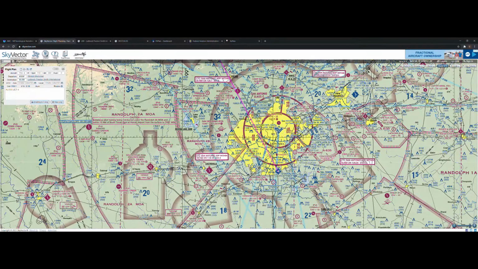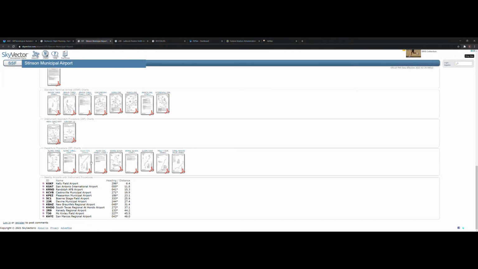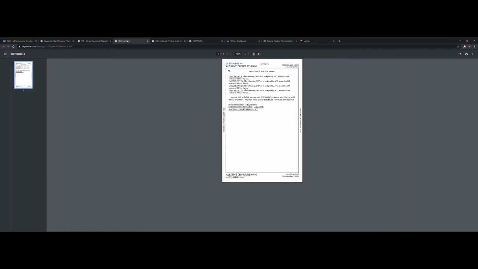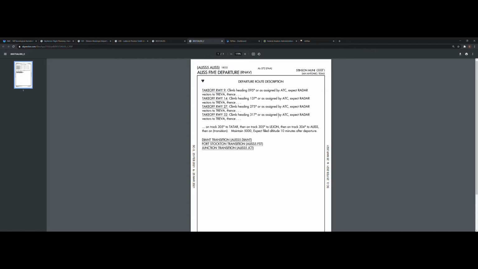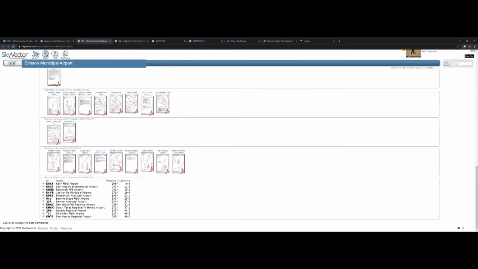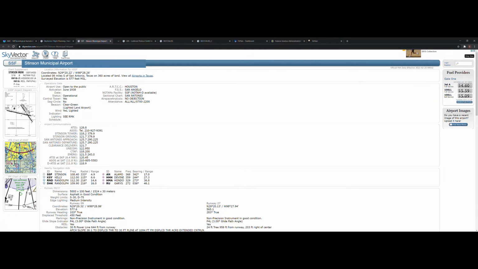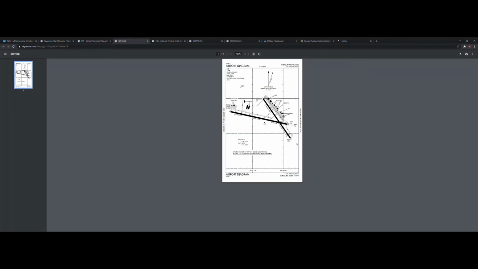I'm going to go down here to Stinson. Need to pull up the textual description of that one. The Alice 5, there we go. So right now, let's see, the wind is forecast to be out of the north, right? So, and we actually want to pull up the airport diagram. We'll need that in a second anyway. So we'll probably take off, maybe 3.2, maybe 2.7, probably 3.2.